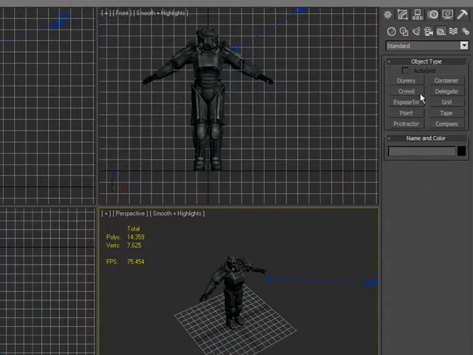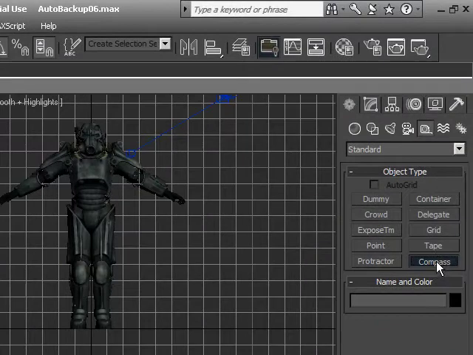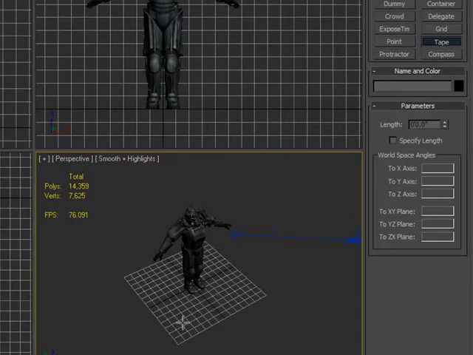Then over here we actually have helpers where we can create dummies, crowds, exposures, points, protractors, compasses, grids, tapes. We can do all this fun stuff. Not so much you get into here, but especially animation students, this stuff's very helpful, because if you need to create a wall that is exactly 6 feet long, you actually have a tape measure that tells you how long you're actually doing it. This happens to be 6 feet 3 inches right there.